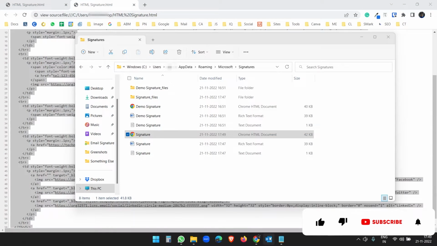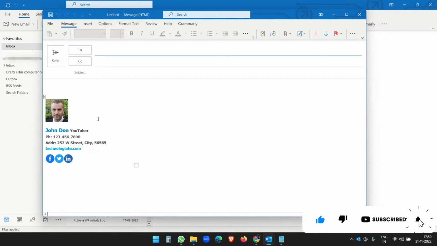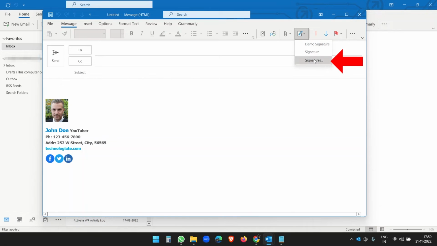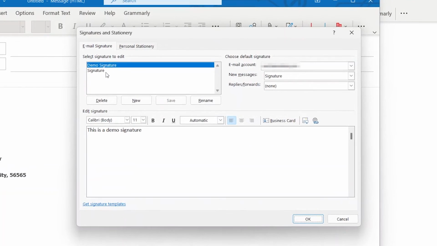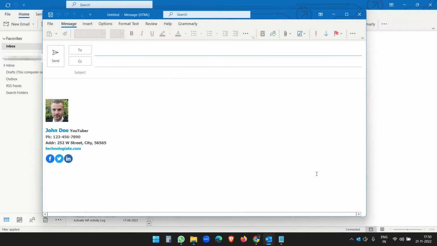Now restart your Outlook and go to new email and you see the signature here. If you want to see the signature inside the signatures window, open the signatures and you will see the signature here. You can set it for new messages and forwards and replies and save it.